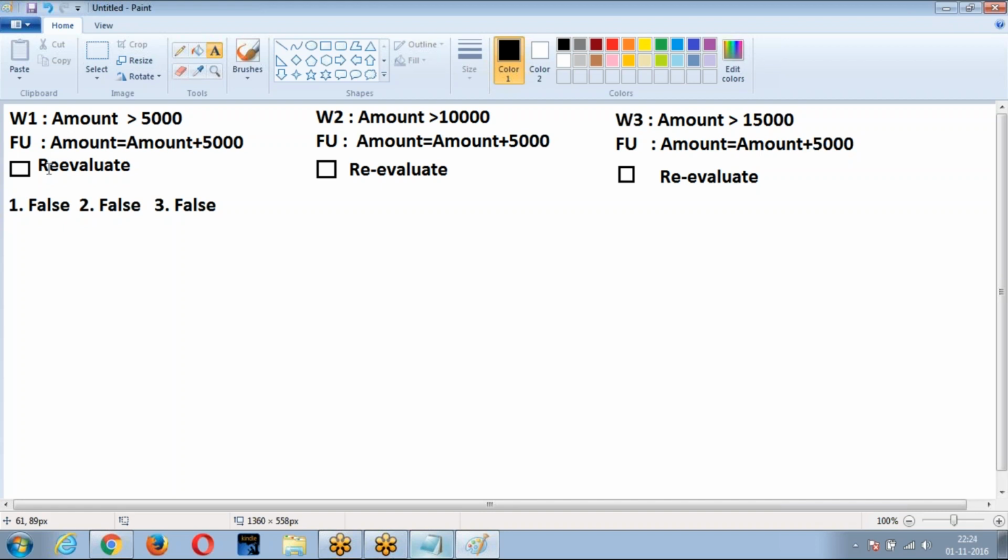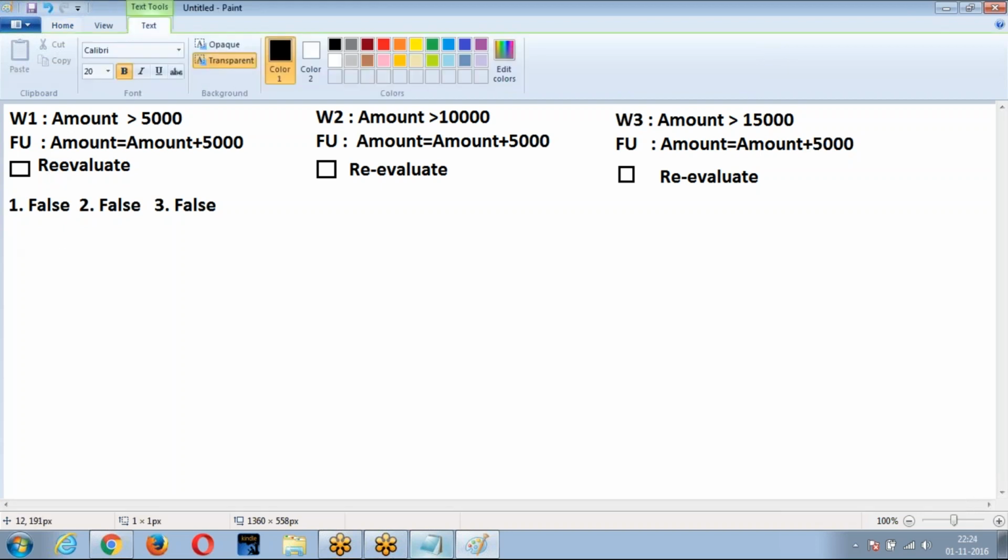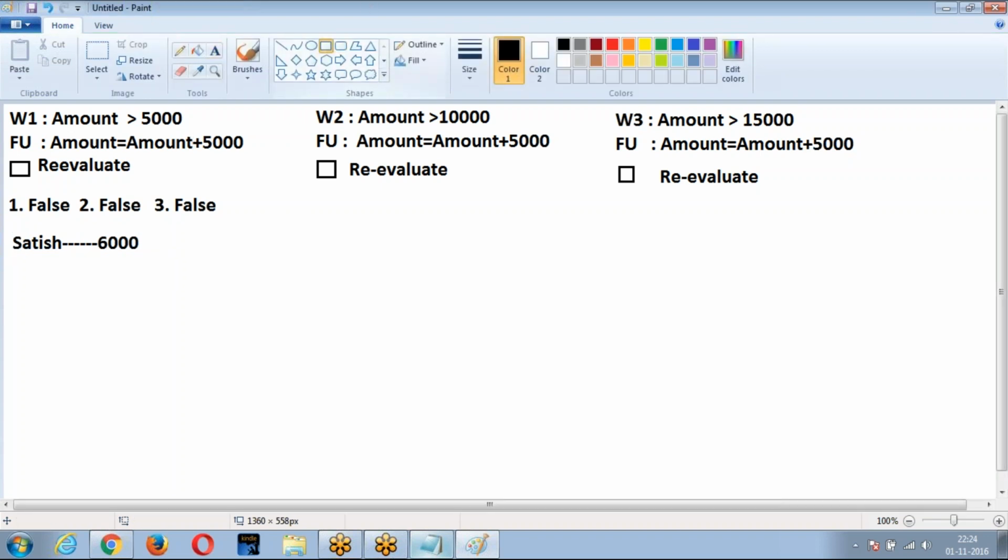So look at this. I created a record: Satish, amount is 6,000. When I created this record, it's going to check all the 3 conditions. So what happened? Rule number 1, rule number 2, rule number 3. The 3 workflow rules are verified.